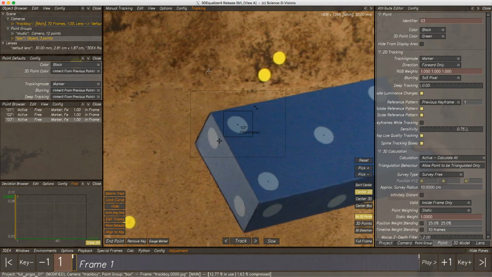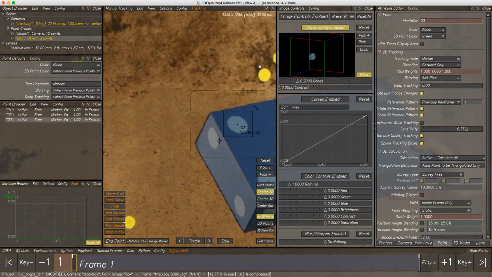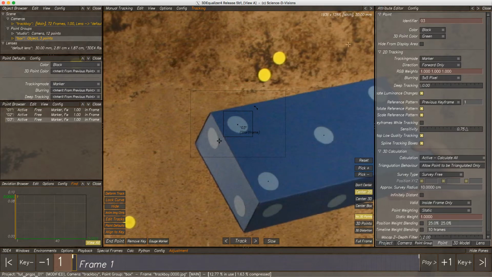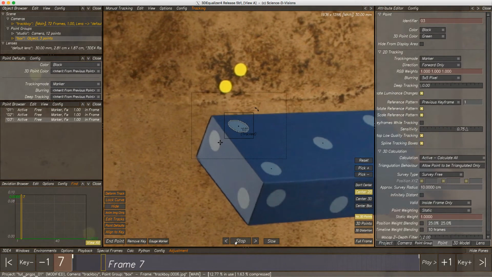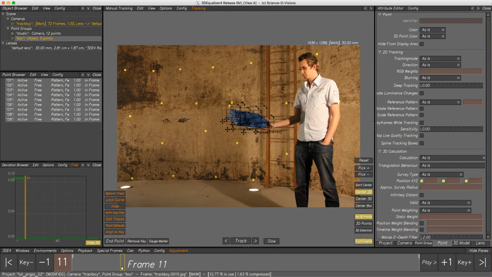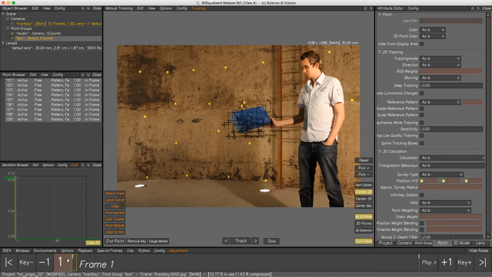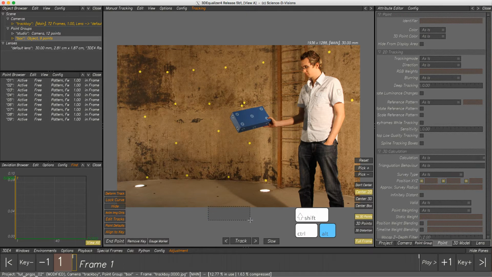By the way, in case of tracking errors, 3DE4 provides a tool to display markers only by masking out everything else. The image controls. For a detailed demonstration of image controls, please have a look at Introductory Project Part 2, starting approximately at minute 31. Okay, all markers are tracked. Nice job. We have points on the box and on set, each assigned to their correct point group.